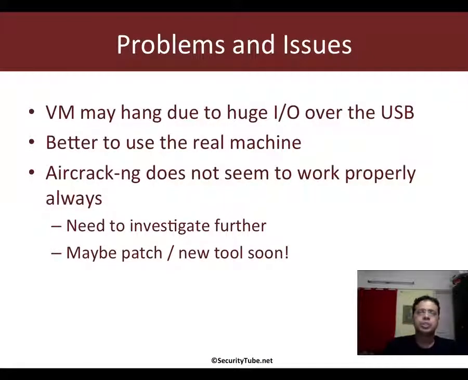Now, problems and issues. A couple of times I found the VM hung because of I/O problems, where you're utilizing the USB so much by sending these packets that there are issues. So it's better to use a real machine. At times, Aircrack-ng was also failing, not working properly as required. I need to investigate that further.